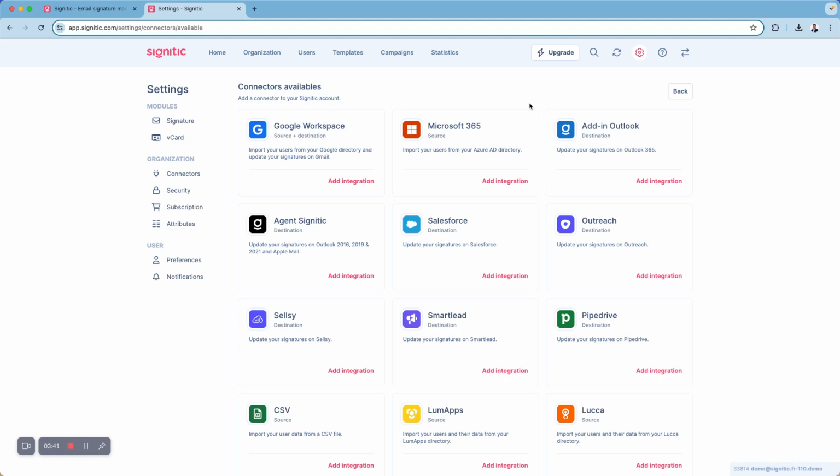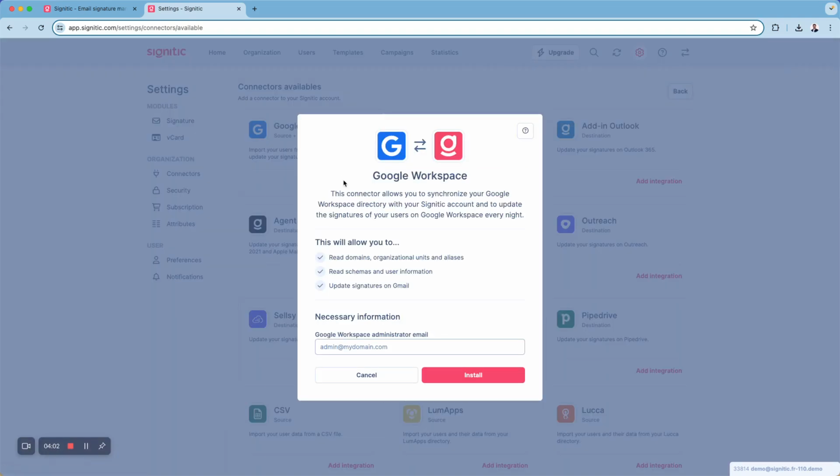Then, when you have the data on Signitic, you need, of course, to have an integration to create the signatures on your own tools, so Outlook, Gmail, also Apple Mail maybe, and then you're going to need other connections. Here we have the same connection for Google Workspace. It's one and the same connection for the data and for the update of the signatures. Here you have the information.